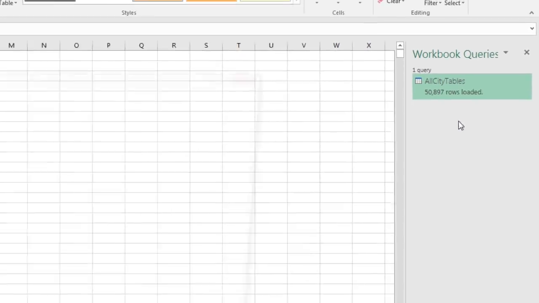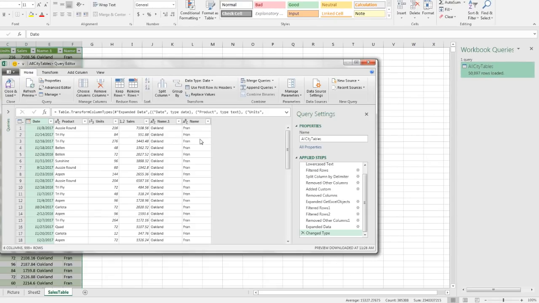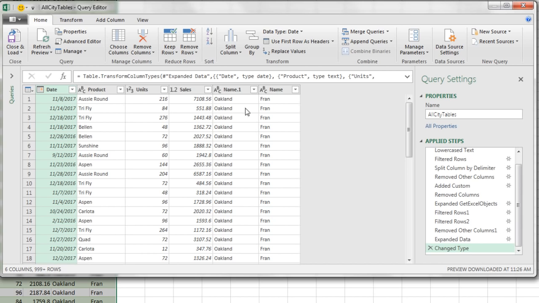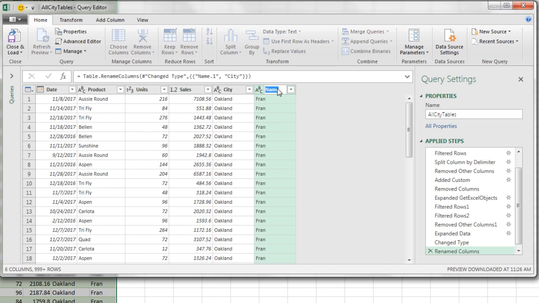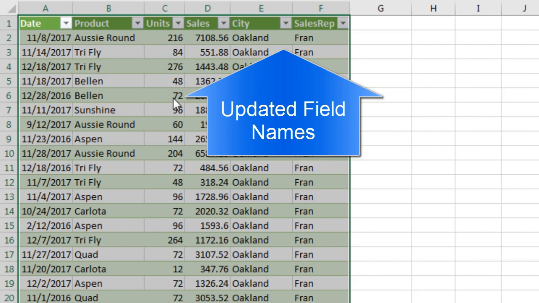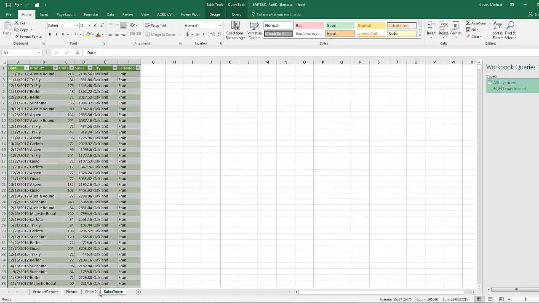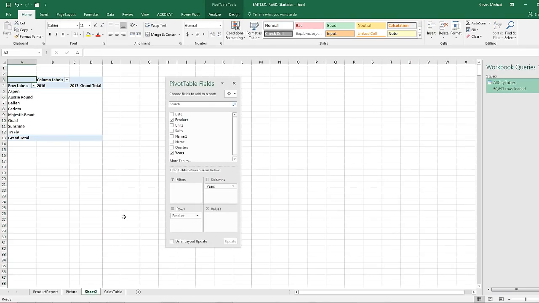Right-click, Edit. I am back to my editing window. Double-click the field name, and we're going to call this, of course, City. Enter. Double-click. We're going to call this Sales Rep. Enter. Now, I've already closed and loaded this to a sheet, so I simply have to click this button, and it will update. I'm going back over to my sheet, which I see I have not named yet.